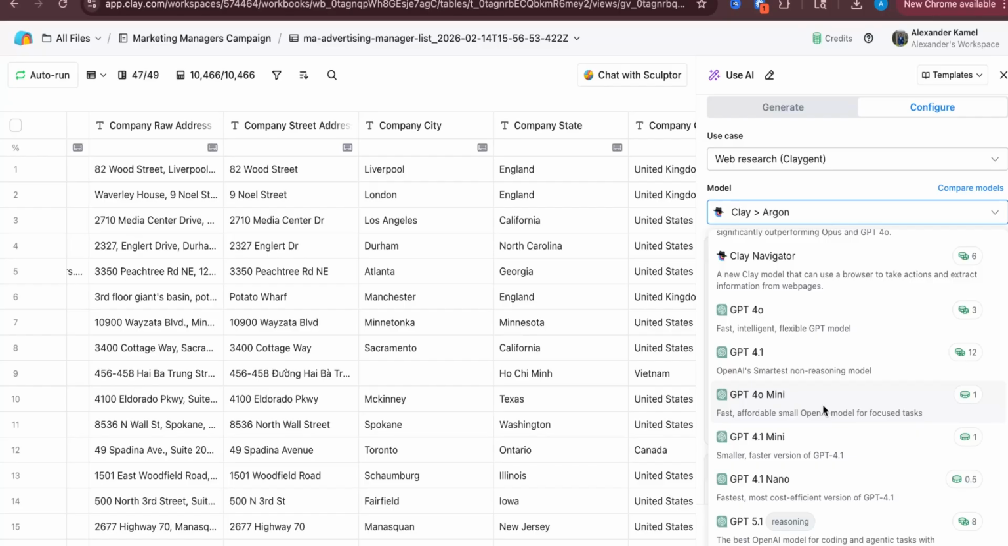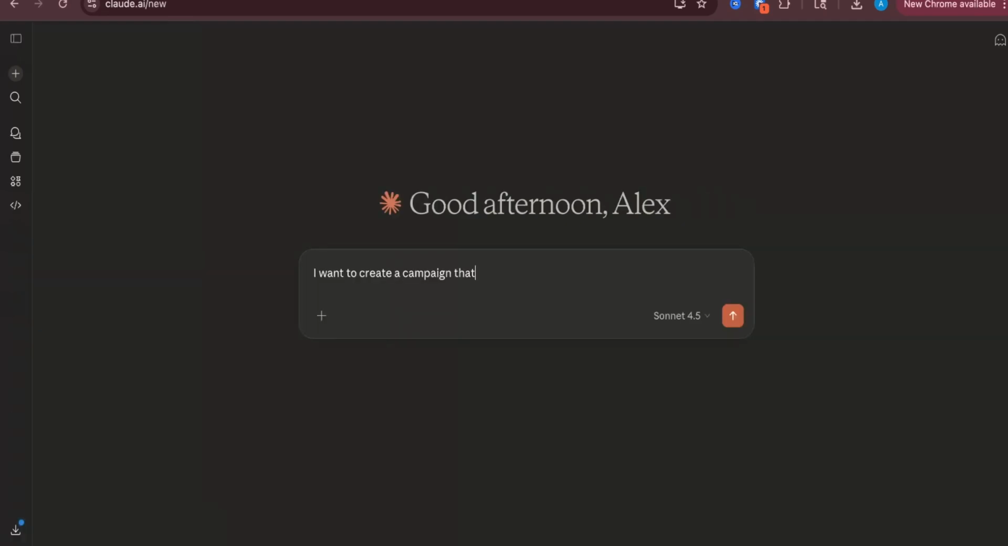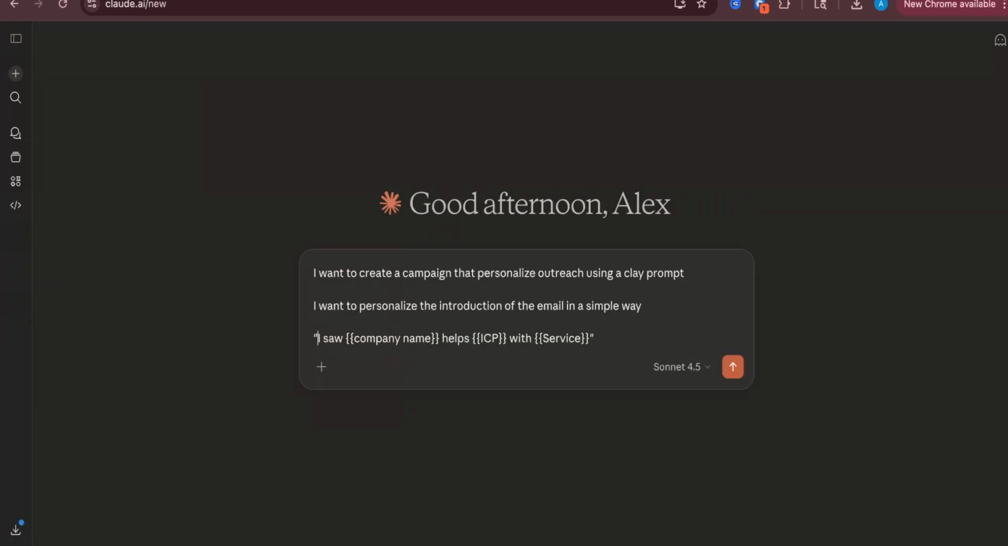So simply what I'll do from here is just go into Claude and just say, I want to create a campaign that personalizes outreach using a Clay prompt. And I'll throw in my idea here. So this is exactly what I want for every introduction message. So I'll say create Clay prompt that studies each company and can generate this response. So the simple answer is just to be able to look up exactly how you want to do it.